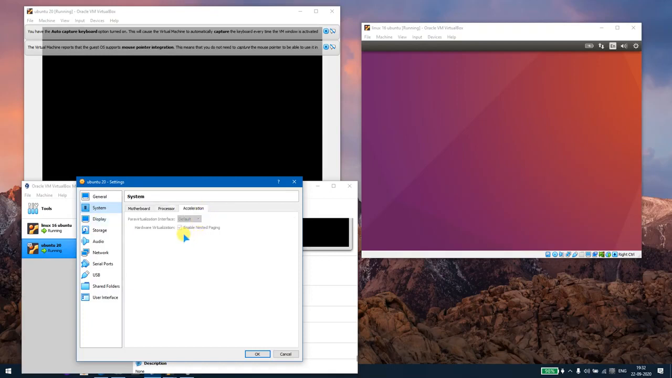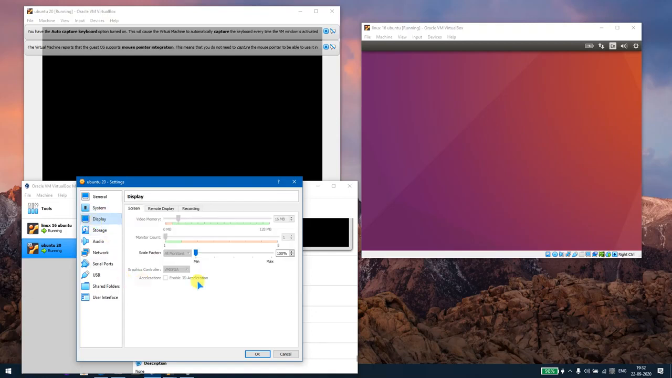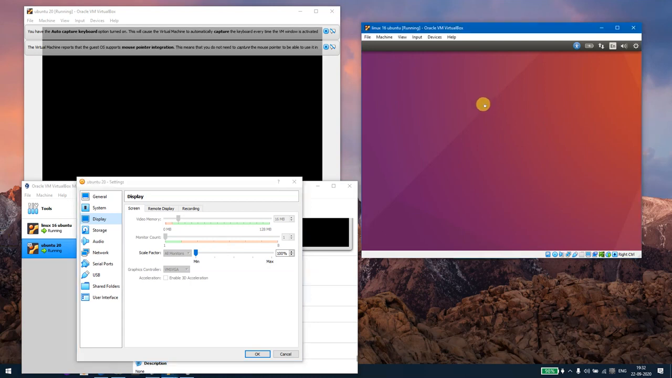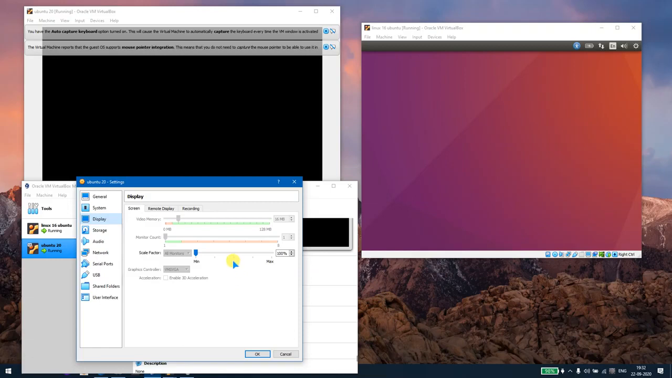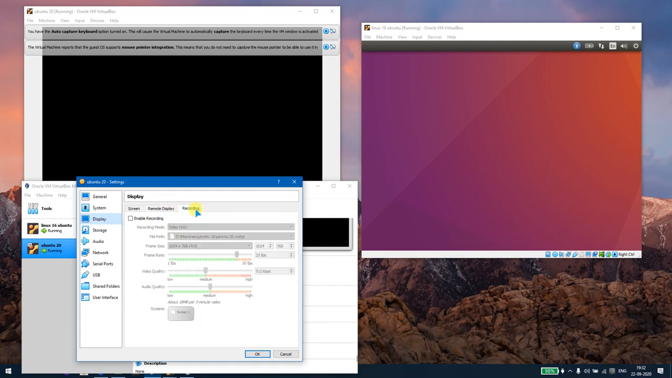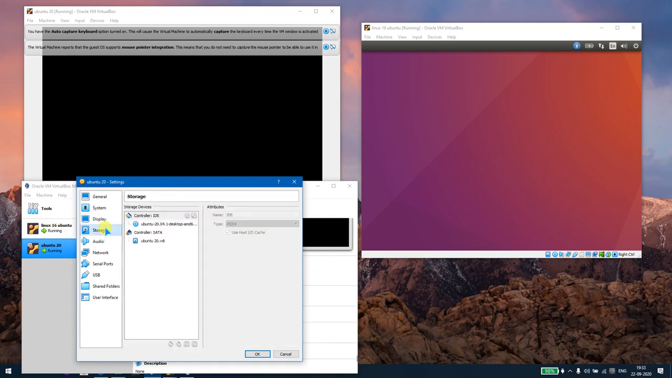This is hardware acceleration. Then display, video memory, monitor count. Yeah, so the system just booted. That's the sound of it. So I can add number of monitors when I want. Then display, remote display and recording. Storage, if you want to change anything.